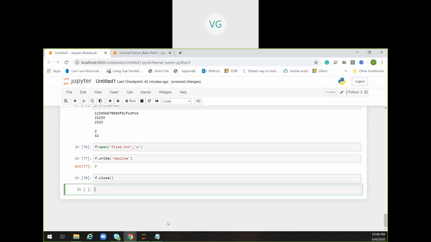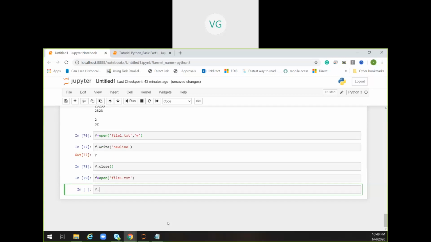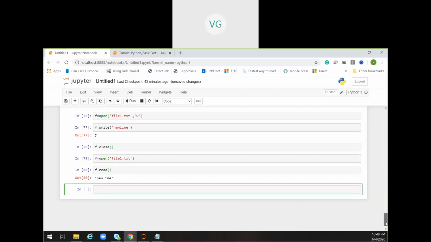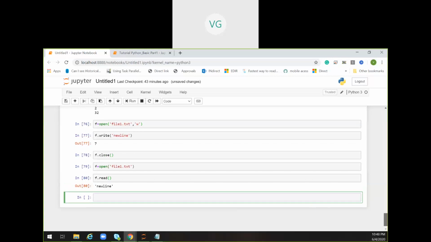Now we are going to open again the text file, file1.txt, and f.read(). See, we have written something in the text file: the new line we have written. Now you can see one difference. The entire file is overwritten, because we had some values in the file, but when we write, those values are overwritten by the new line.